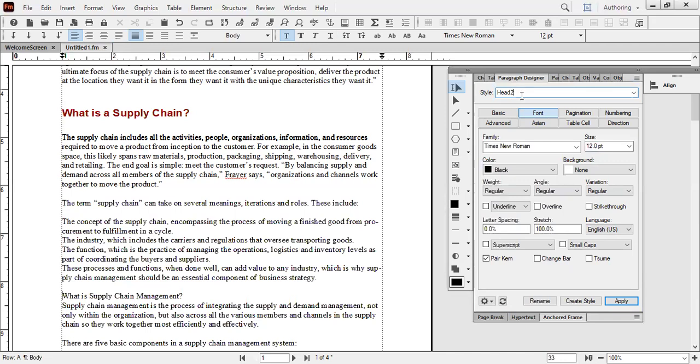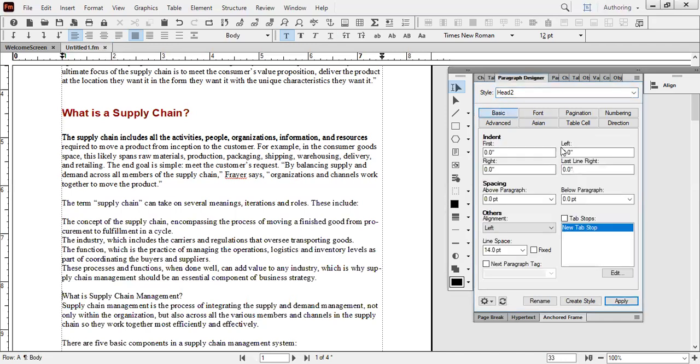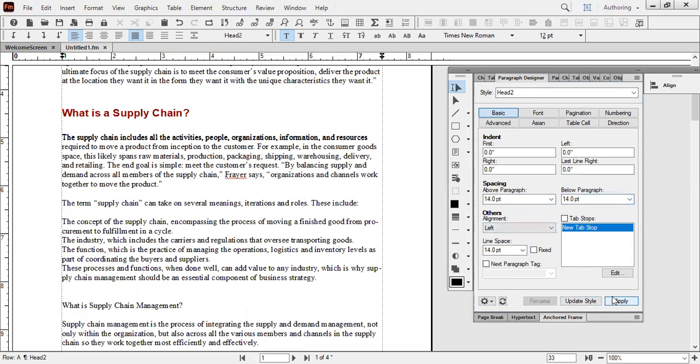Head 2, basic, spacing: 1 line, left align, 14 points, apply. Then go to font.